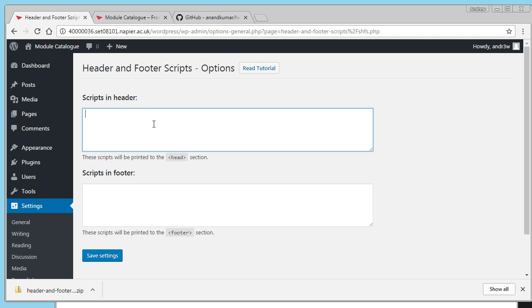It looks like it's just letting me type stuff in. So this will be printed in the head. Let's try console.log, Andrew was here. Okay, console.log, Andrew was here. Save settings.